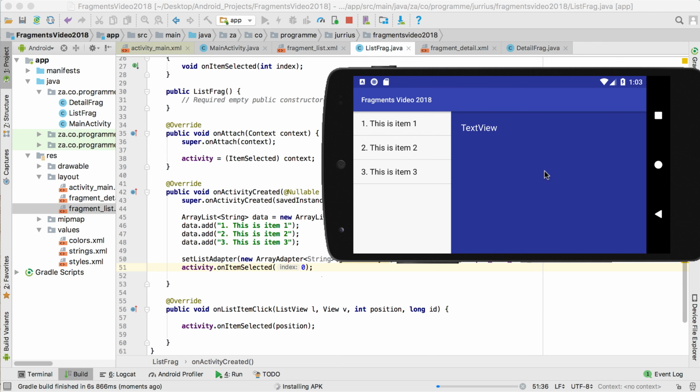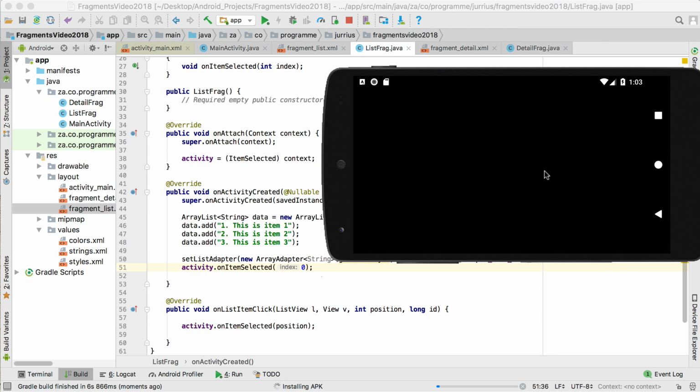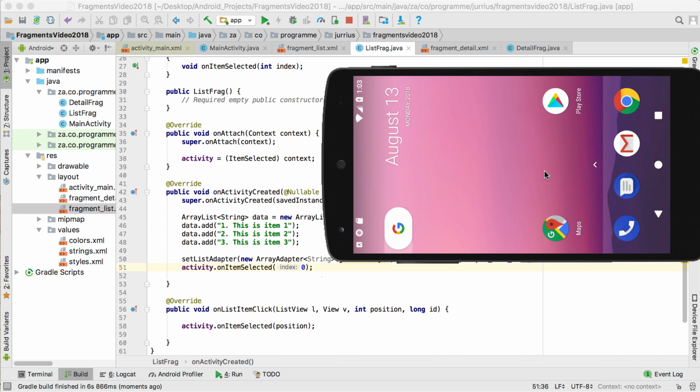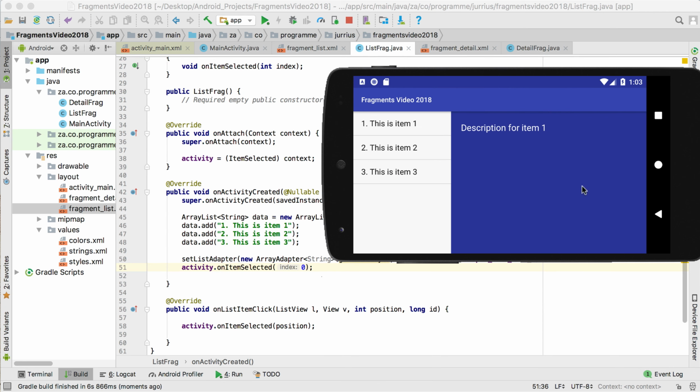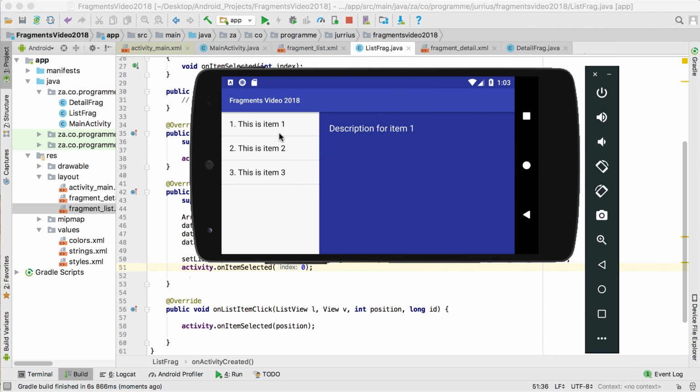So I'm going to run this quickly again, and we can see what happened there. Right, so there the app should now be running. Let's see if it shows that text view now correctly. And you can see now directly when it starts, description for item 1. And I can click and everything is working 100% now. Right, so this is the basics of how fragments communicate and how we can use fragments on one activity.